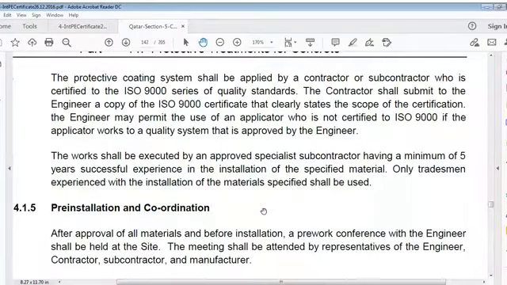The protective coating system shall be applied by a contractor or subcontractor who is certified to the ISO 9000 series of quality standards through an agency. The contractor shall submit to the engineer a copy of the agency certificate that clearly states the scope of certification. The engineer may permit use of an applicator who is not certified.